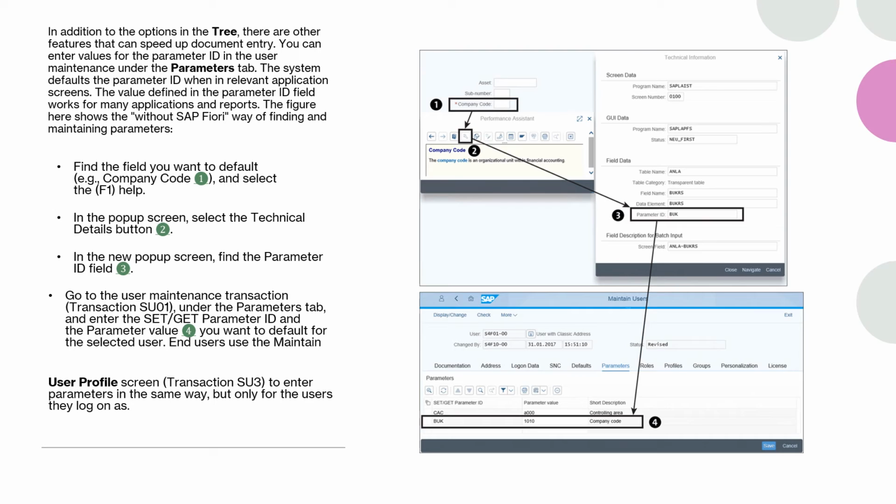Then go to the user maintenance transaction. That's transaction SU01 under the parameter tab, and enter the set/get parameter ID and the parameter value you want to default for the selected user. Use the user profile screen, transaction SU3, to enter parameters in the same way, but only for the user they log on as.